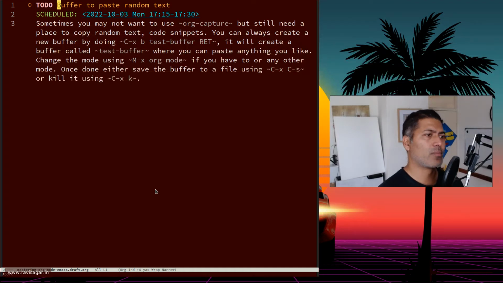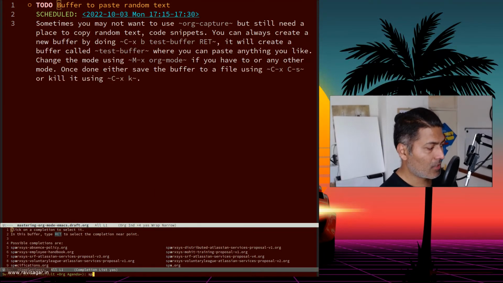Let's say you found some snippet on Stack Overflow and you want to copy the code or whatever text you have. You can press Ctrl X B, which is usually the command to select one of the open buffers. You can type in the buffer name here. For example, these are my buffers.